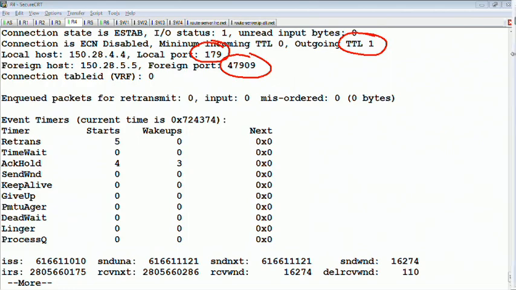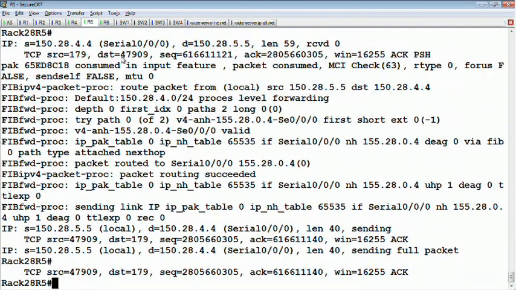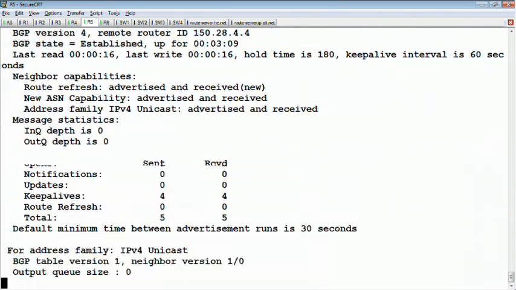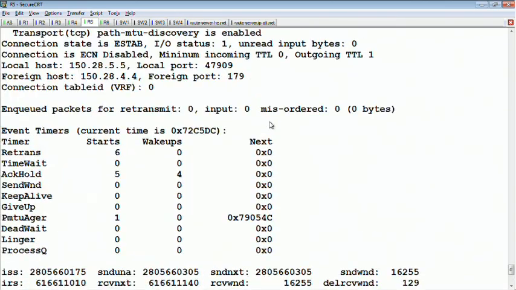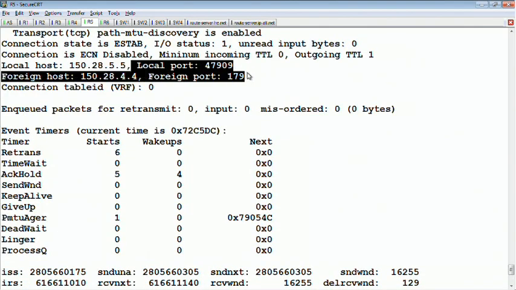If we were to look at this on router 5, it should be the opposite. Router 5, if we show ip bgp neighbor, router 5 says the local port is that random one, 47909. The foreign port, or the remote port, the destination port, is 179.